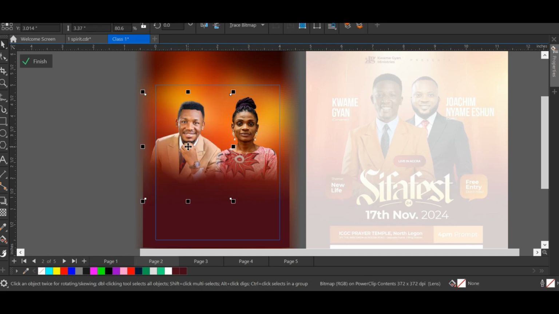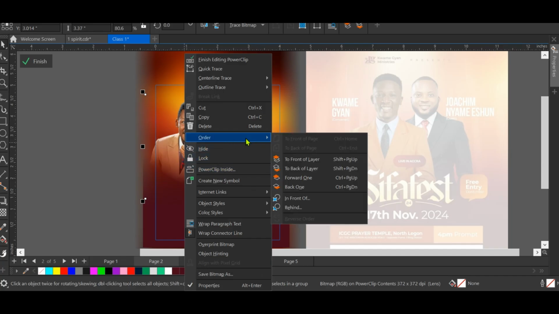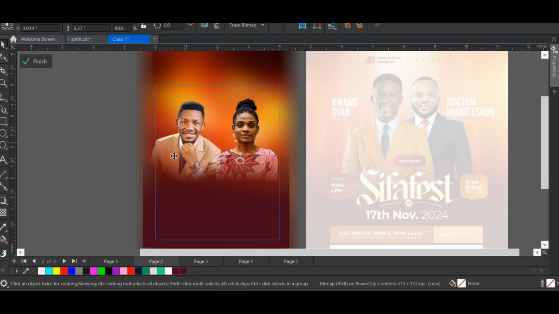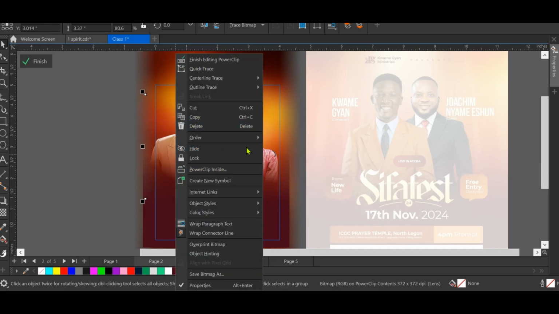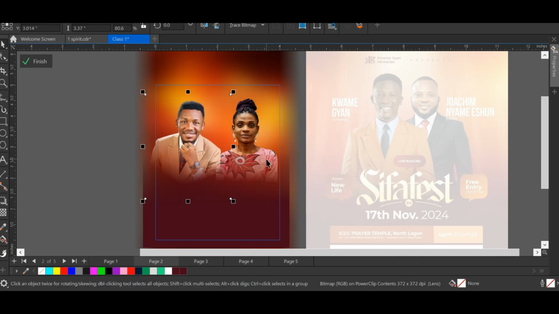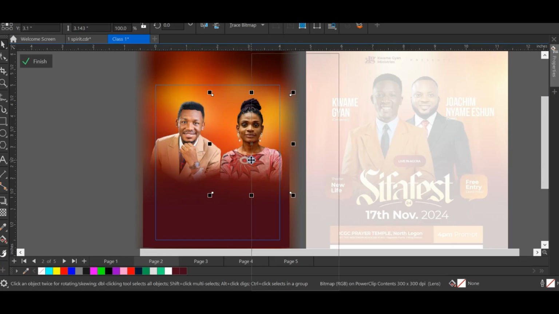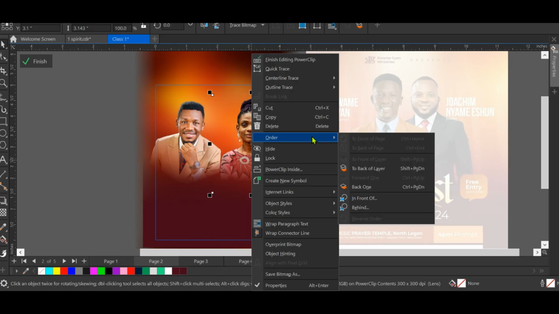Then another thing is that I want Apostle to come above her, because we brought her picture, she's kind of above Apostle's picture. What do you do? You right click, you look at order. This order is you are giving it a command. The order I want is that Apostle's picture should come in front of this picture. You can see her own is now behind. You can do Ctrl Z. I've done Ctrl Z now, her own is still in front. I can decide to skip her here and say, okay, I'm working with her own. I will come back to order.